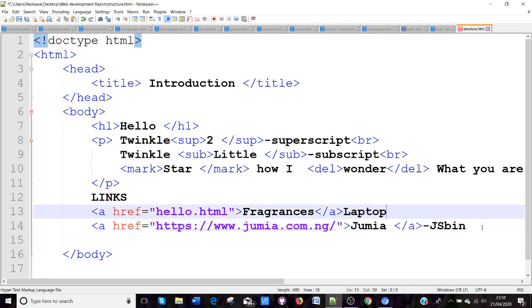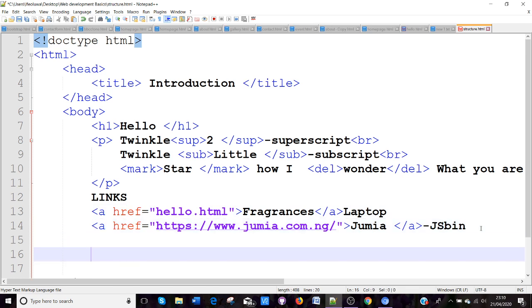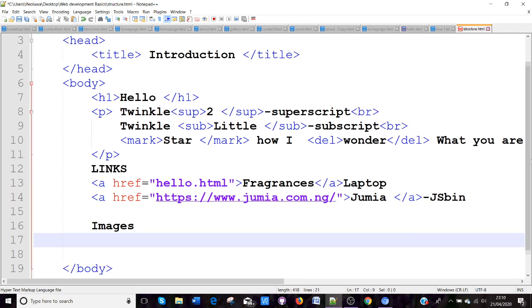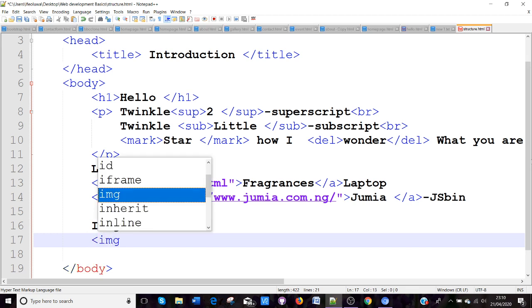Alright, now since that has been settled, let's go to images. We're going to look at how to put images on a website, how to reduce the size, how to even use an image from another person's website. Let's get started. So this is our image tag.